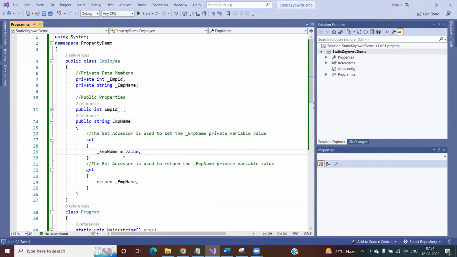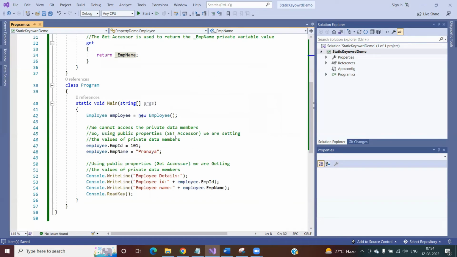The same thing. This value variable is a fixed variable, and it will hold the name, and it will assign that value to this variable, and similarly it will return the value held by this employeeName variable, right? So the get accessor is basically used to return the data, and the set accessor is basically used to set the data, right? Is that clear? Yes, sir. Absolutely. Yes. Okay.